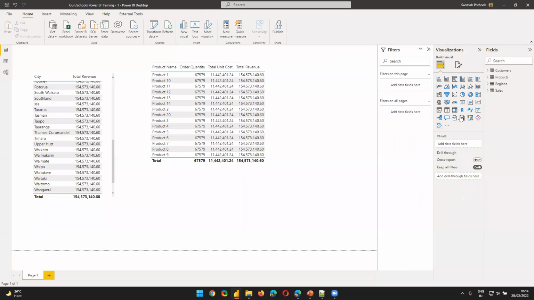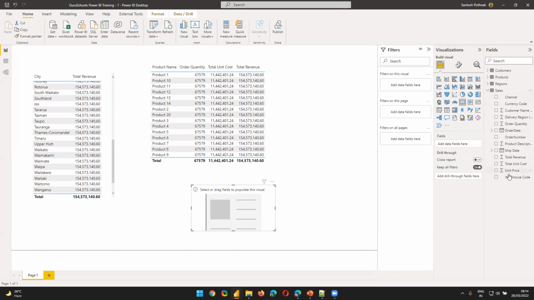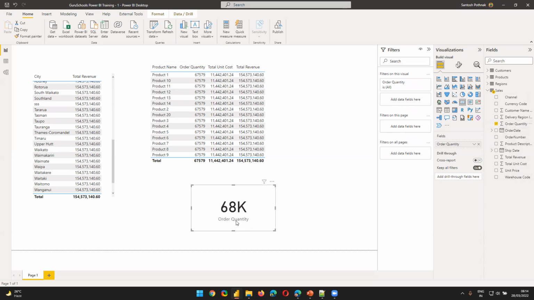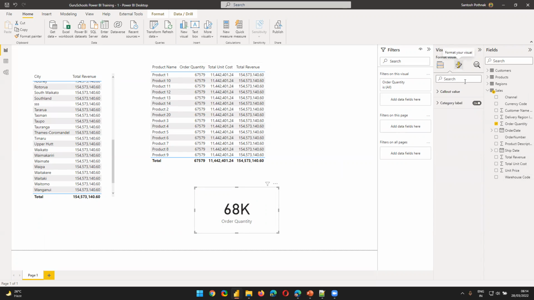Let's say the order quantity, it is summing the entire order quantity. Let me just show you one more thing. I'm creating a new visual, this one is called a card. I'm using that card to visualize what my order quantity is. I'm just tracking that. So you can see it's 68K, which is this. Just giving you that rough estimate.